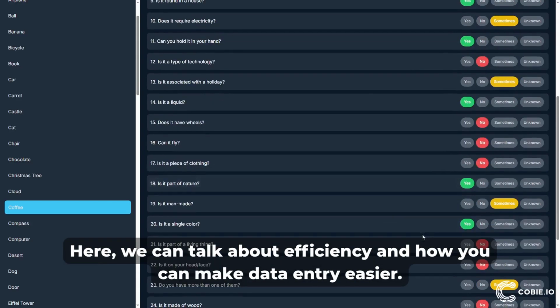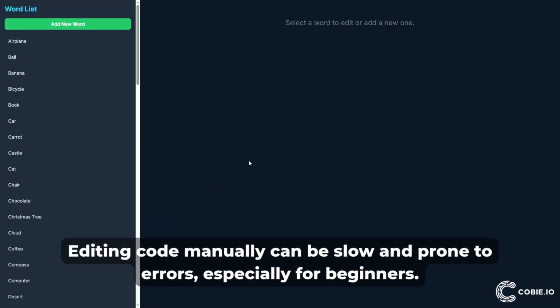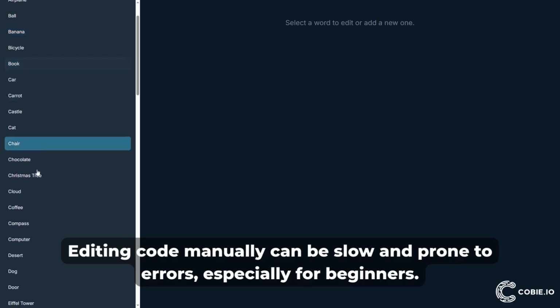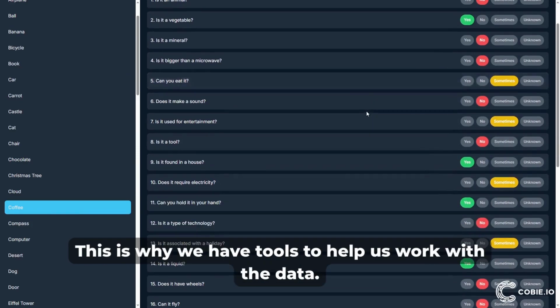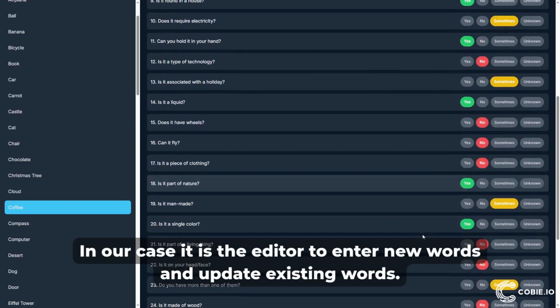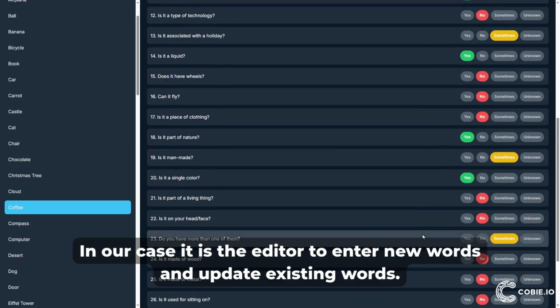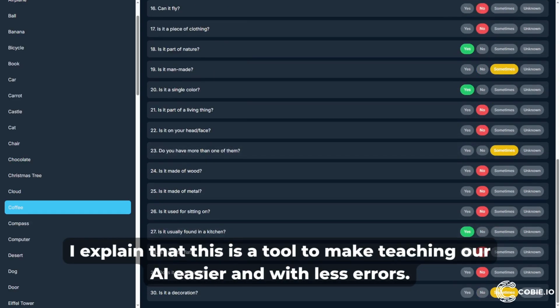Here, we can talk about efficiency and how you can make data entry easier. Editing code manually can be slow and prone to errors, especially for beginners. The same goes for more experienced students if we have a lot of data. This is why we have tools to help us work with the data. In our case, it is the editor to enter new words and update existing words. I explain that this is a tool to make teaching our AI easier and with fewer errors.